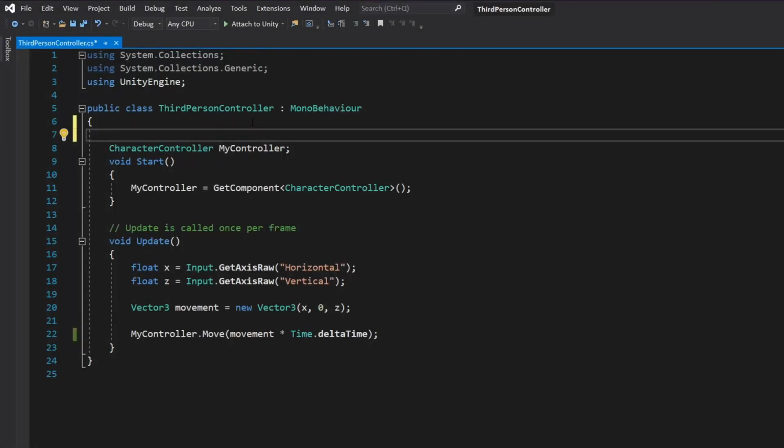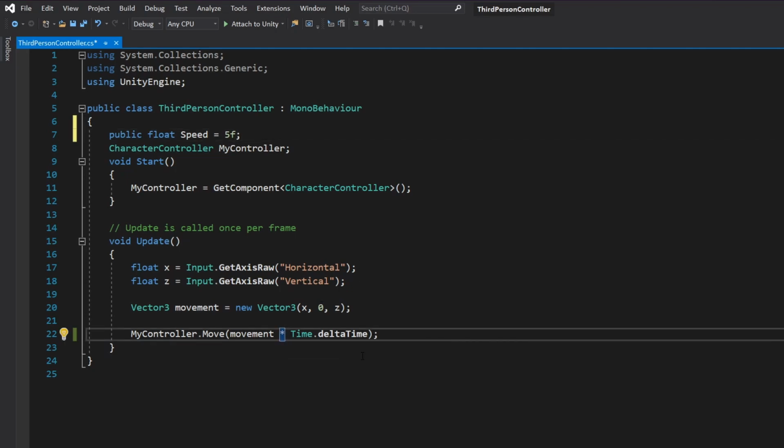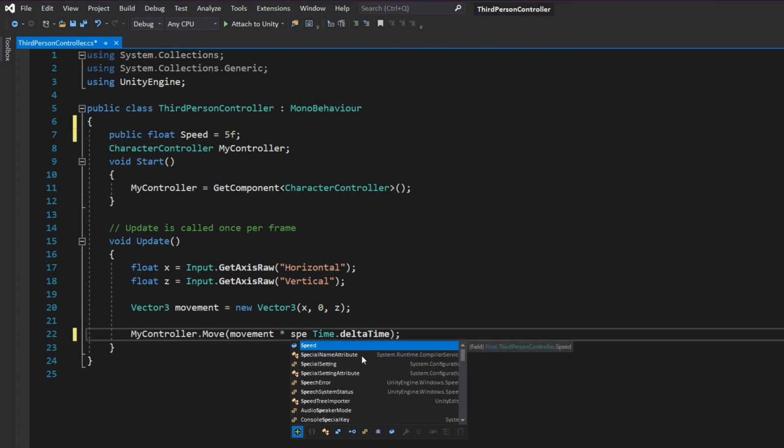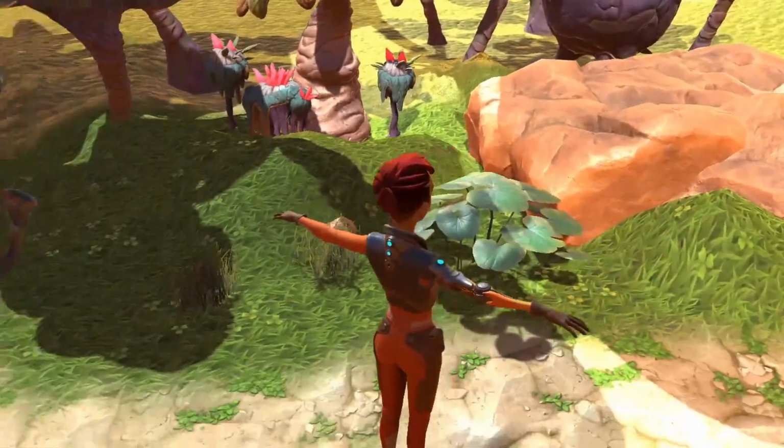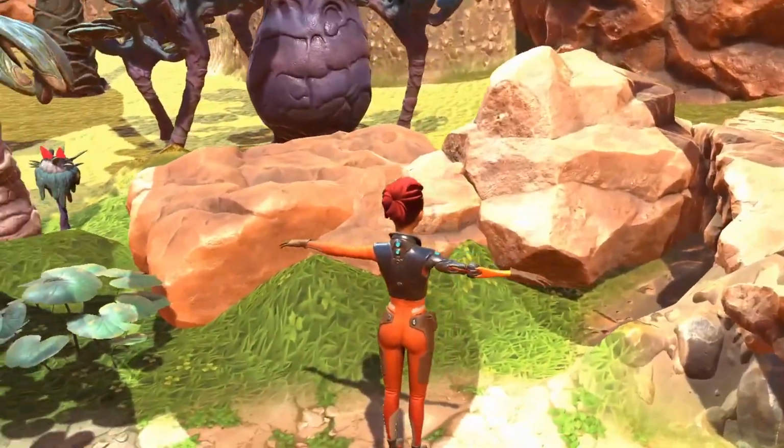Obviously, we don't want our character to move that slow. So let's create a new variable called public float speed. And for now, let's set it to 5. Now let's make that do something. And that's very simple. We just go to the Move function and we just multiply speed by the movement. Go back to the game. And as you can see, now she moves at a much better speed.